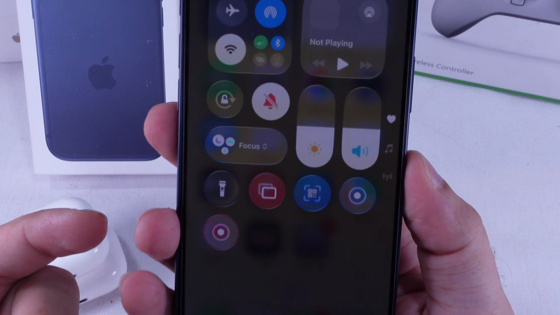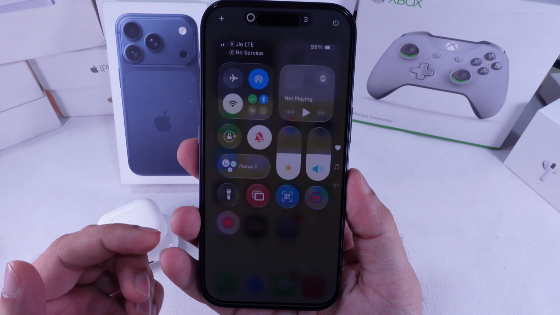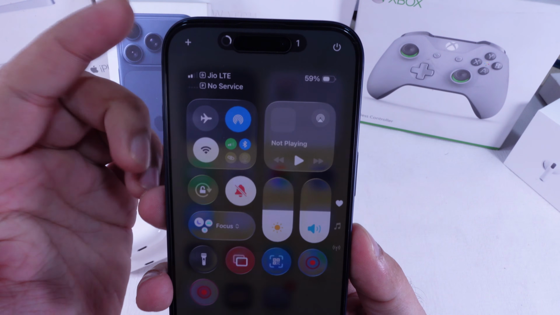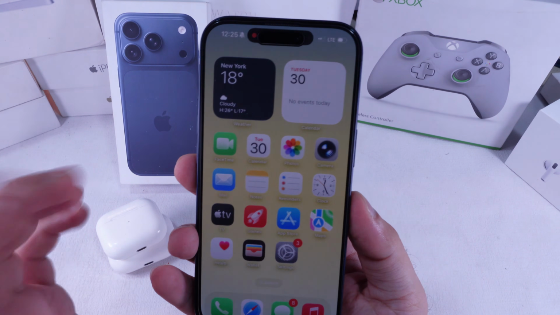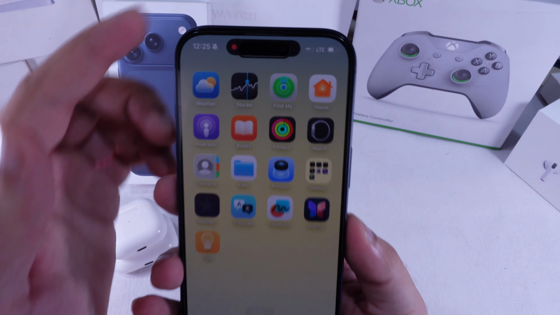Now, once it's there, just tap that button. You'll get a 3-second countdown and boom, your iPhone starts recording everything on your screen. You'll see the red status bar at the top while it's recording.